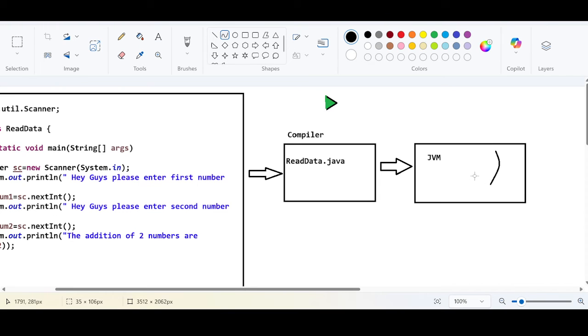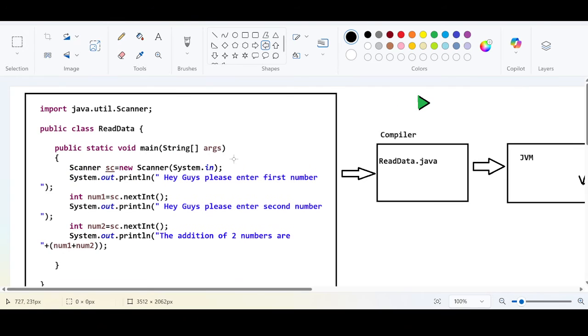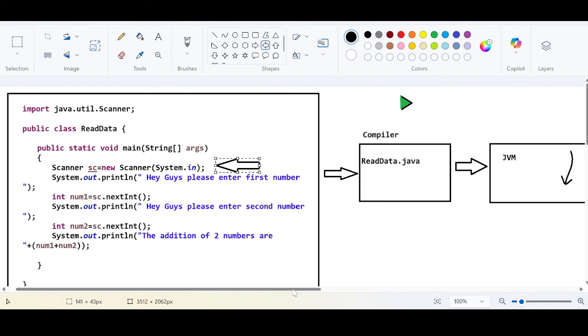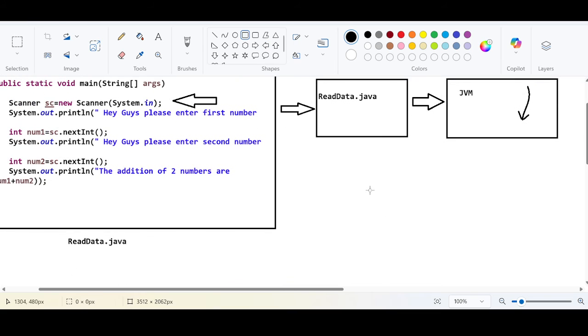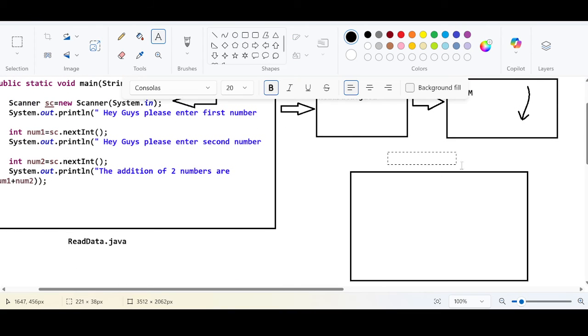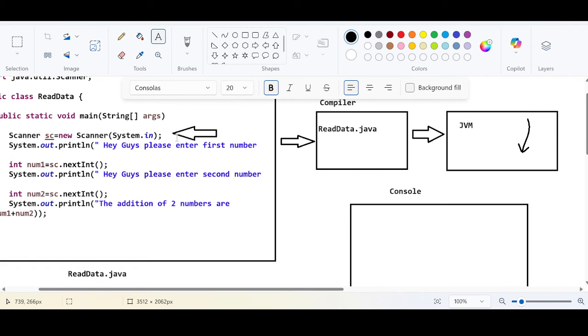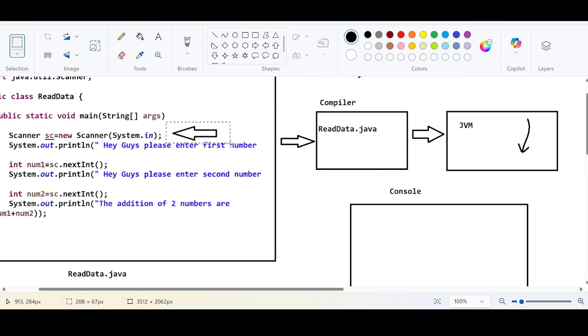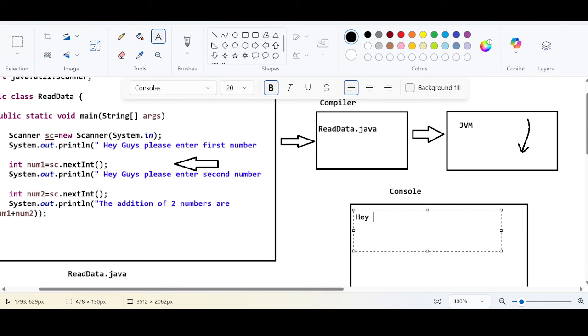Main thread gets access to which method? The main thread usually gets access to the main method. This is the main method. The moment the main thread finds a Scanner, the console will come into the picture. What is the second statement? Hey guys, please enter the first number. Of course, this will be displayed in the console.